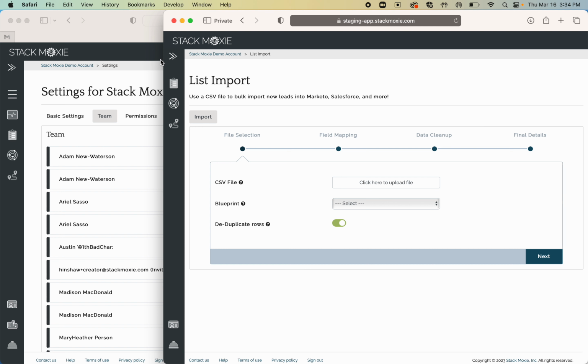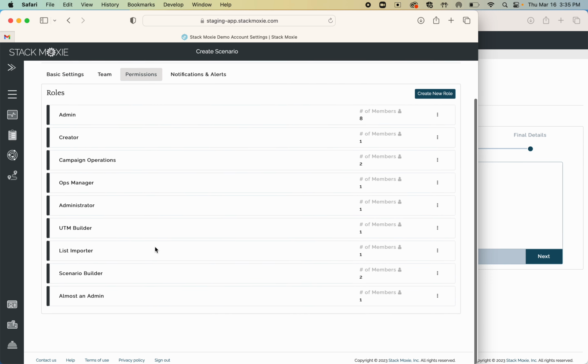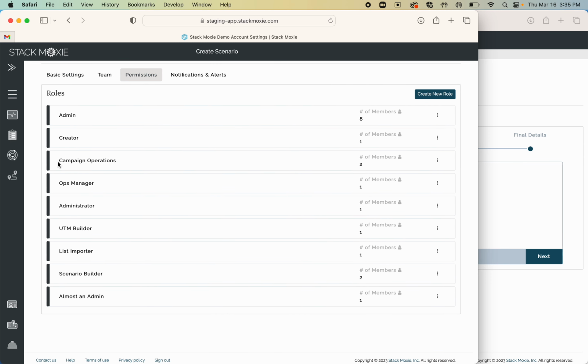Whatever it is that you want to set up for the roles that make sense for your organization, you want somebody to only be able to access one particular page or only perform one particular action, you totally can with the new permissions tab. I would recommend you create a role for campaign ops, or for an ops manager who can manage all of the ins and outs of Stack Moxie, but maybe not hook up new connections or not make changes to the admin section, etc.